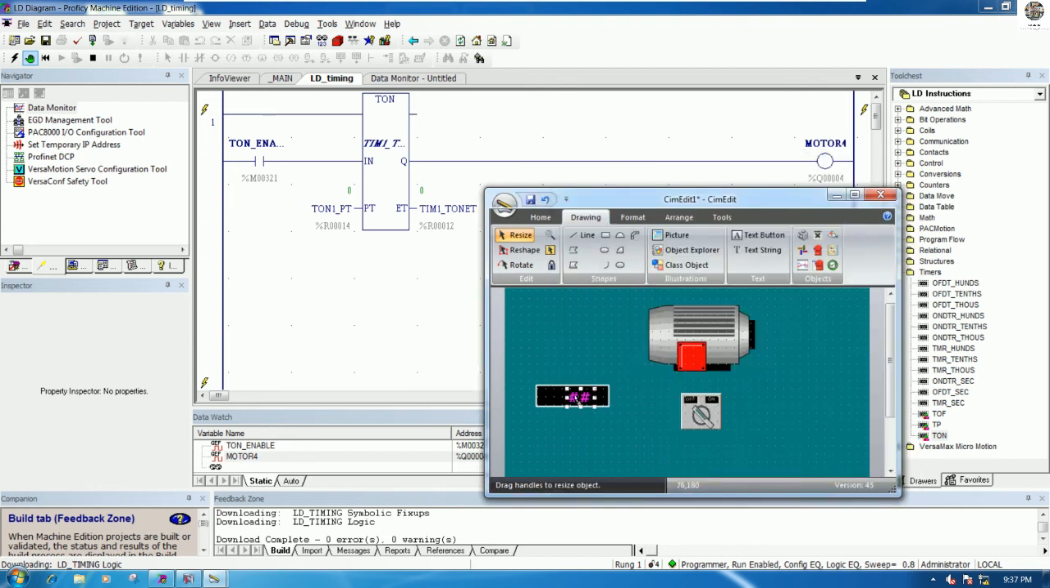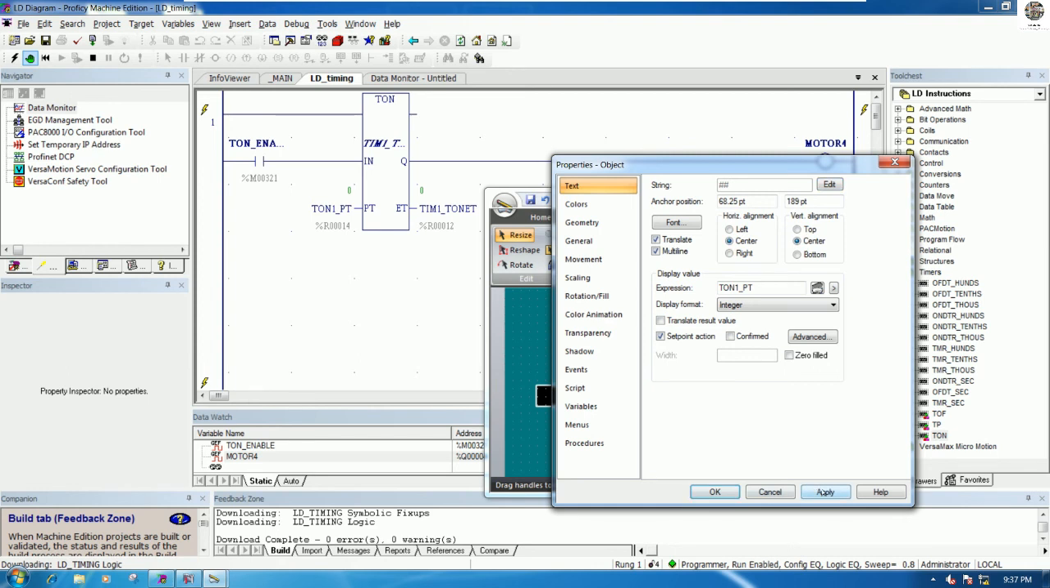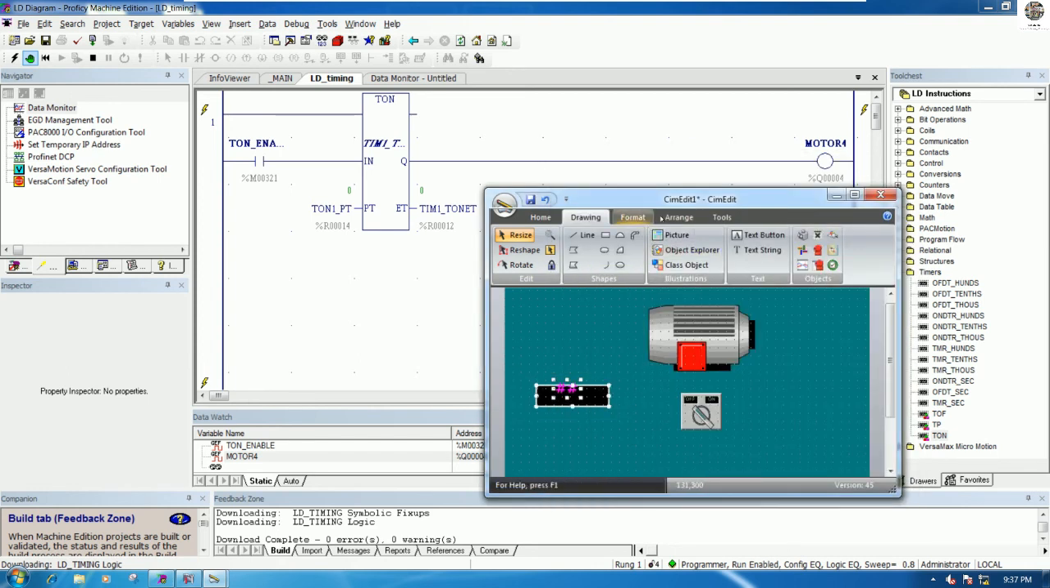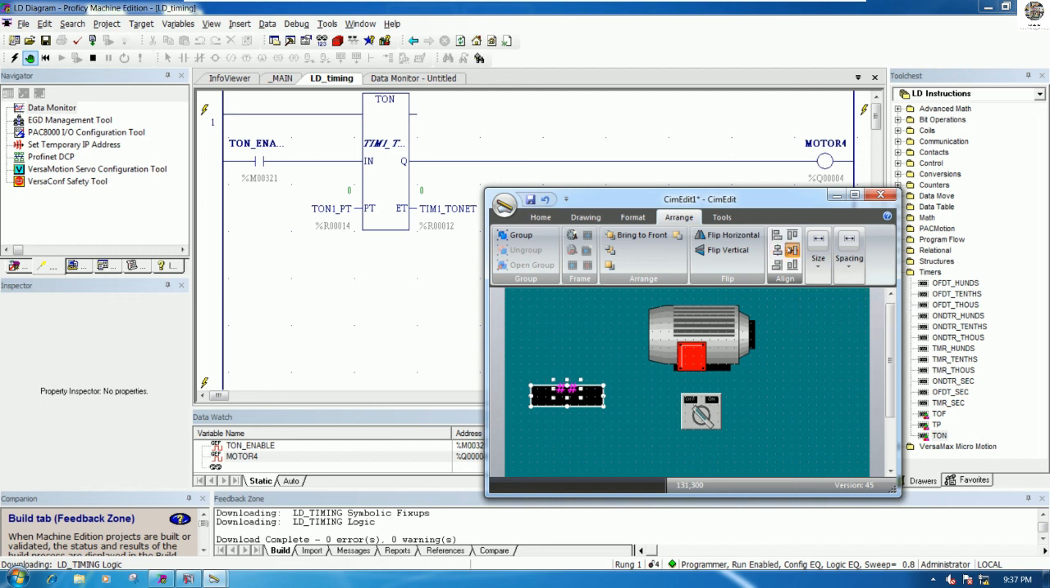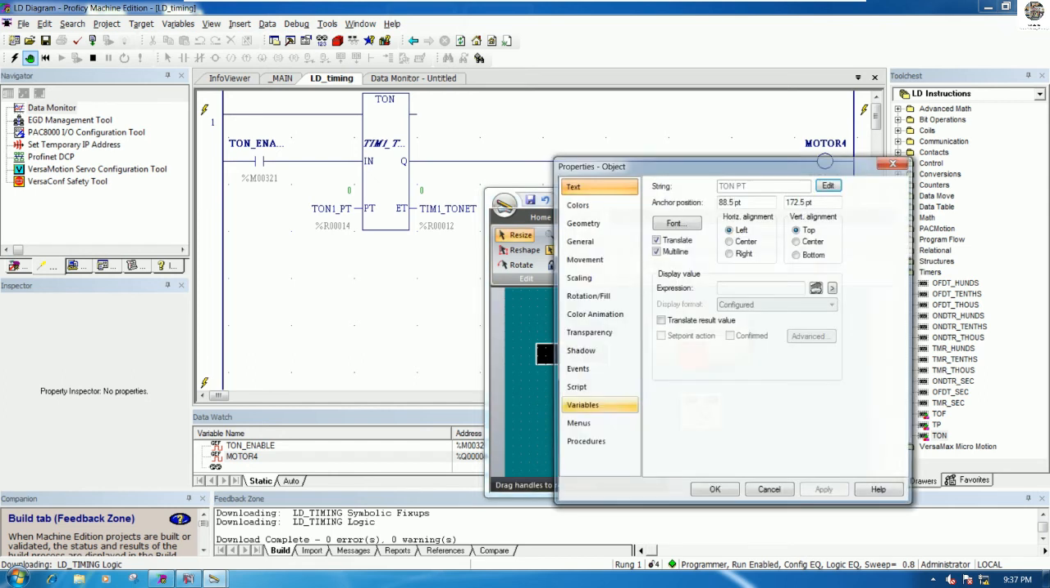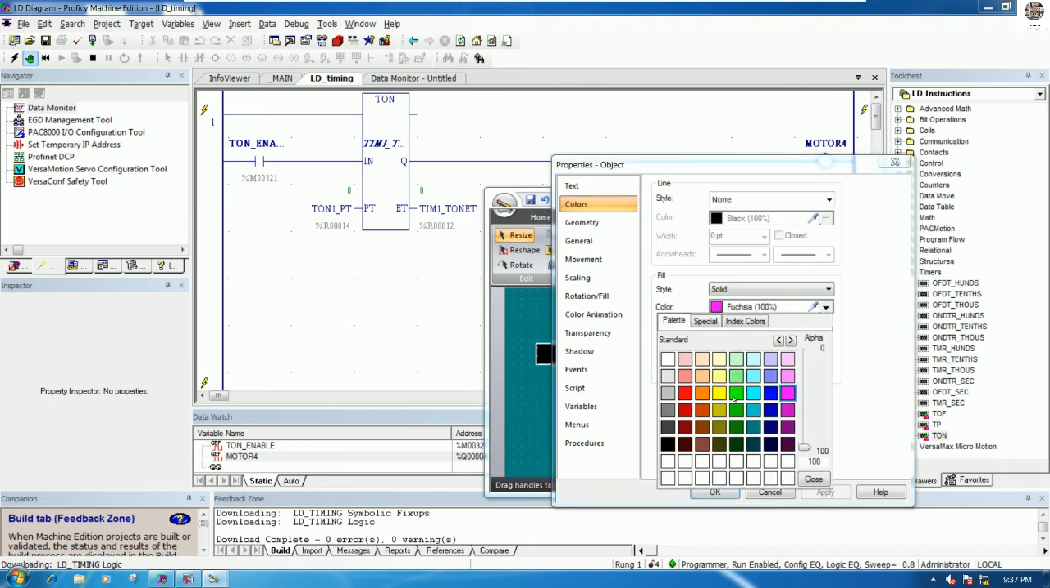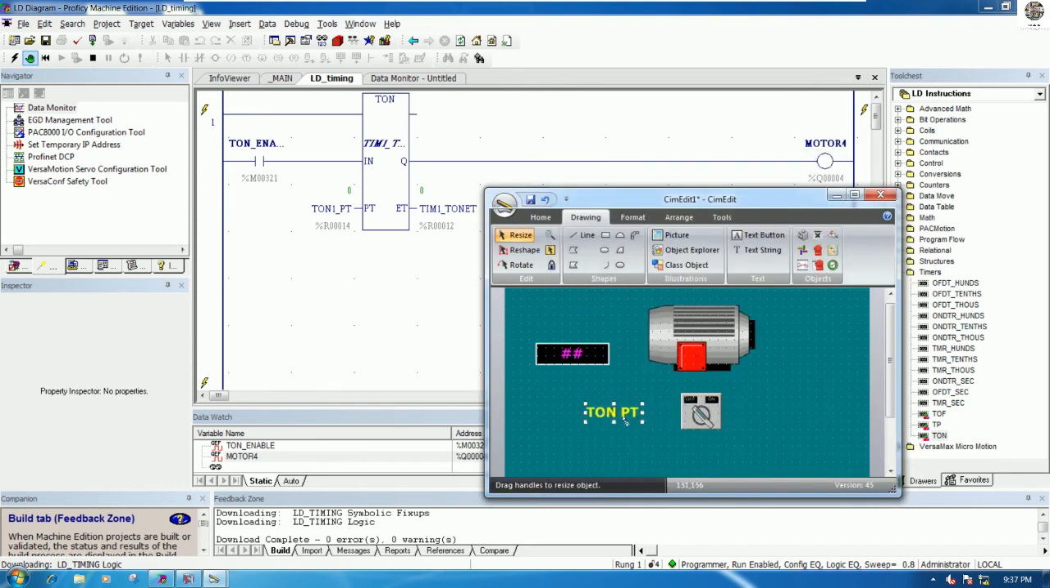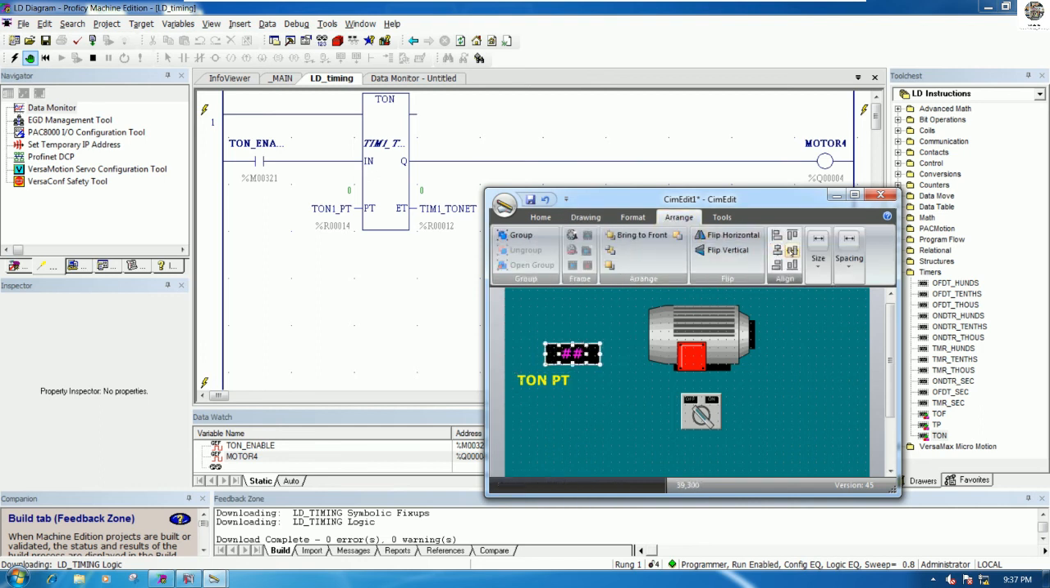Okay, so I will align to be good looking. So this is the PT. Here is the PT. So I can write down PT like this. I can adjust the alignment a little bit to be good looking.